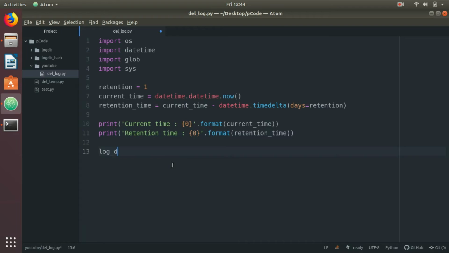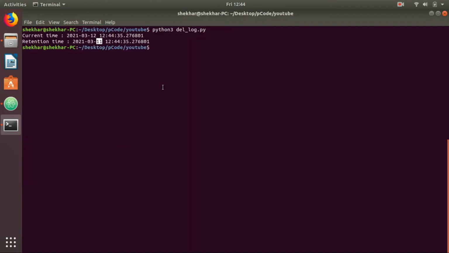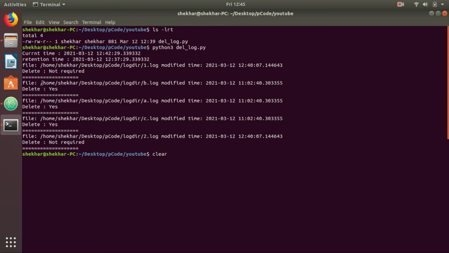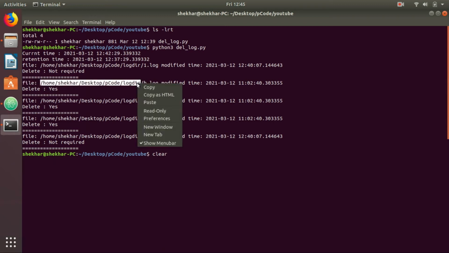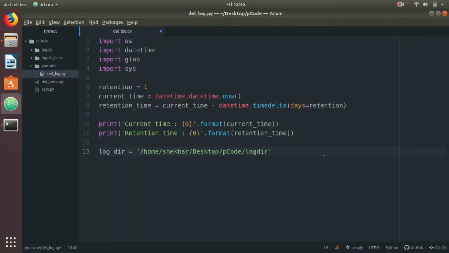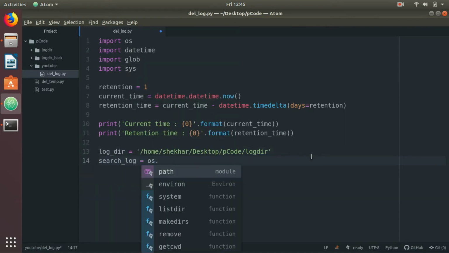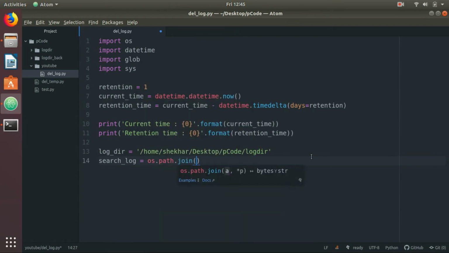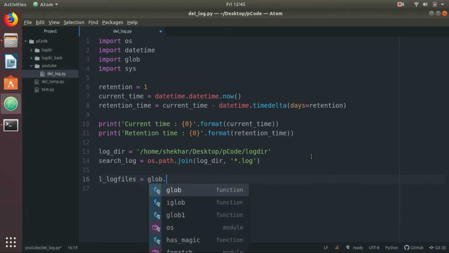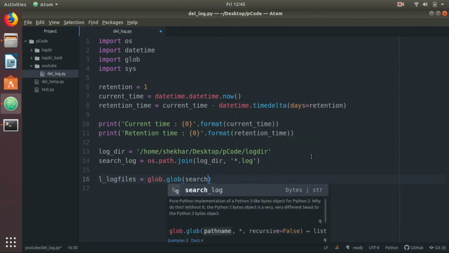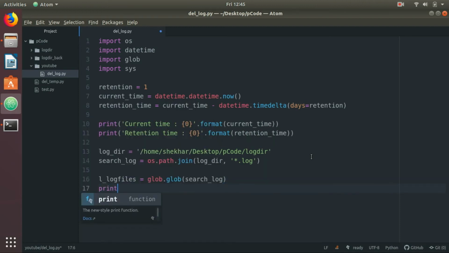We want to search the log files, so let's define where we want to search. So log directory equal to, for our case, this is my log directory. Let's copy it and paste it. Okay, and we want to search log files. So search log equal to os.path.join of the log directory and star.log. The list of log files we can get via the glob module, glob.glob with the search log, and it will return a list. Let me print it.